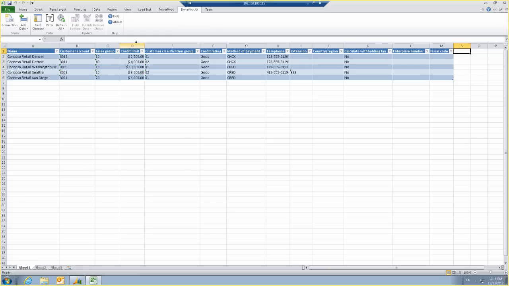Now taking it one step further, we could for example update our data. So for example, if we had a list of 100 or so customers and we wanted to update their credit limit in one hit, we could go through and update this data directly from within Excel and simply publish this data back directly into AX, which saves you a lot of time in the long run.